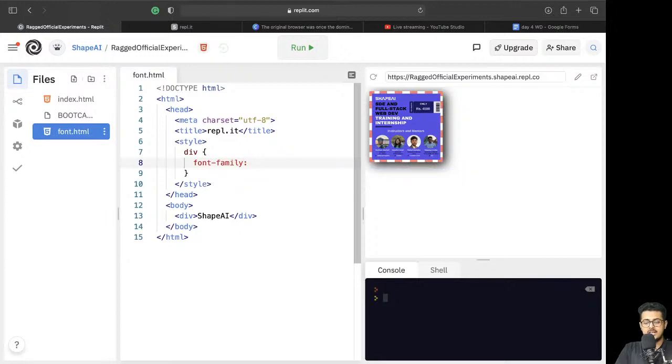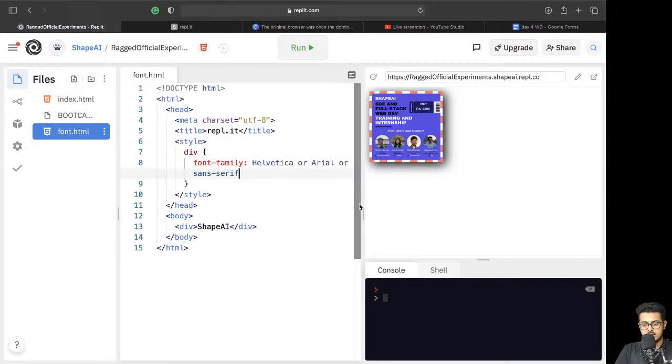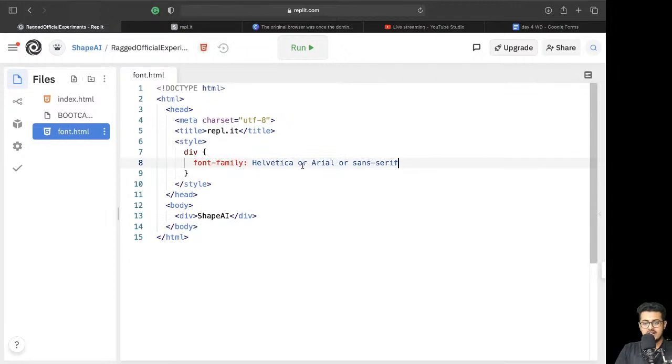Now the font family should be what I've copied from before itself. Let me just close this. So Helvetica or Arial or Sans Serif. To write this, I just have to write Helvetica, then I have to put a comma. Then I have to put Arial, then again a comma, and then sans-serif. And then I have to end it with a semicolon at the end.